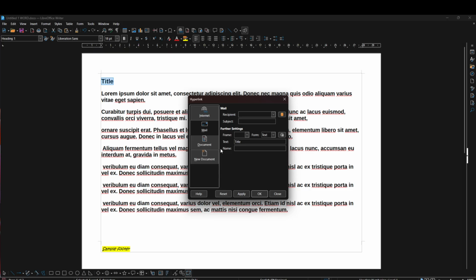Select Document to link either to another file on your computer or to a specific place inside the current document. This is perfect for linking to a heading, a bookmark, or a particular section. Choose the file path if you're linking externally, or choose a target within the document to help readers jump to exactly the right spot without scrolling.